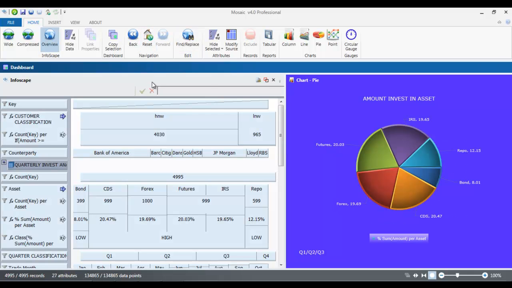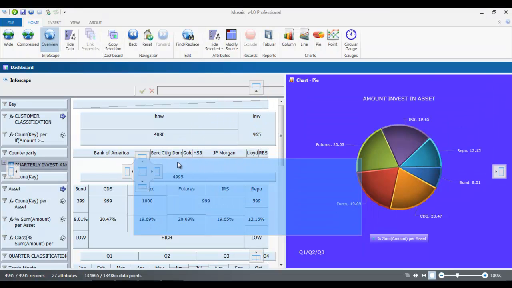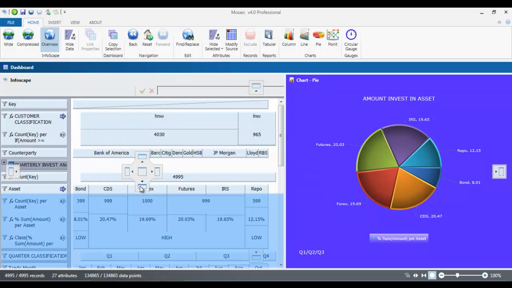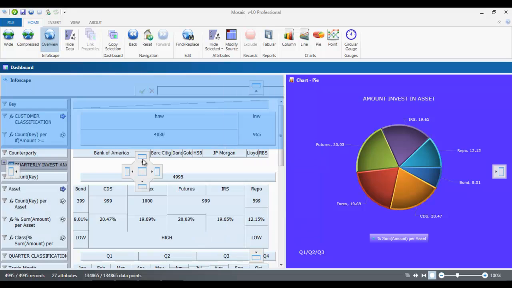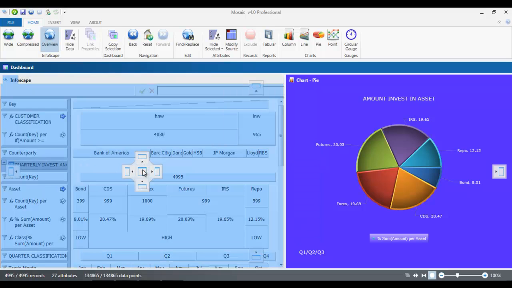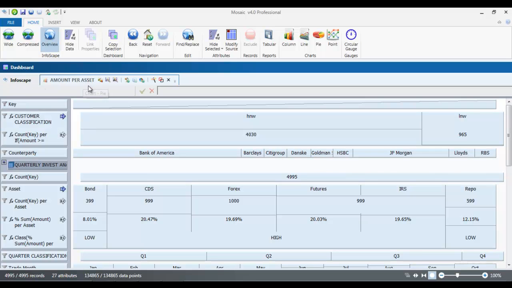We've also designed Mosaic for ease of use. So again, simply by clicking on the menu toolbar here, I can drag and drop this pie chart anywhere on the screen. And for now I'm going to put it behind the main Infoscape. I can also change the name here to amount per asset, so that I can see it whilst it's being toggled.